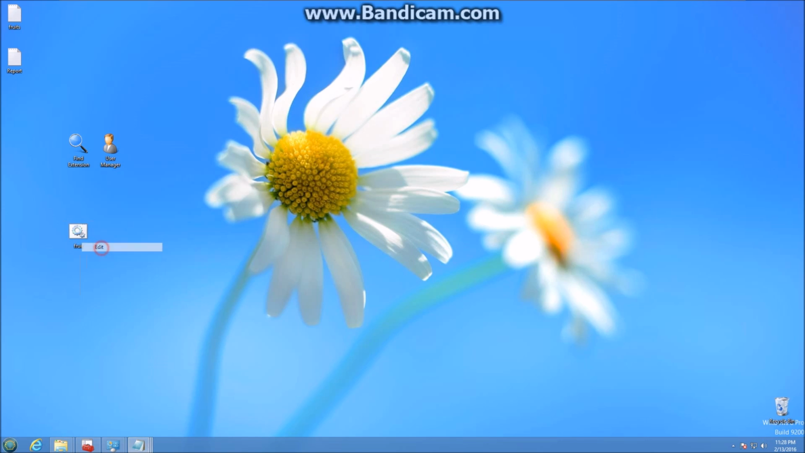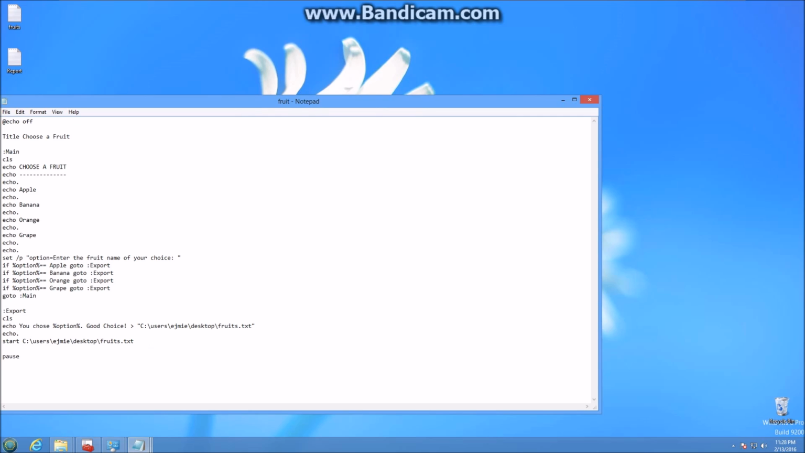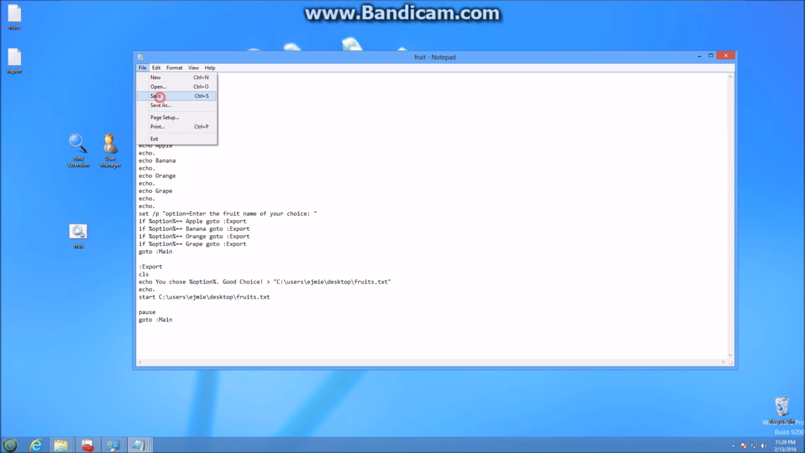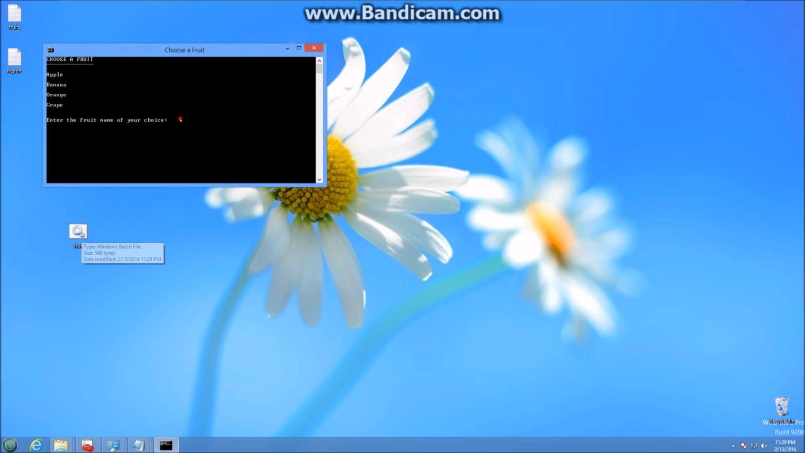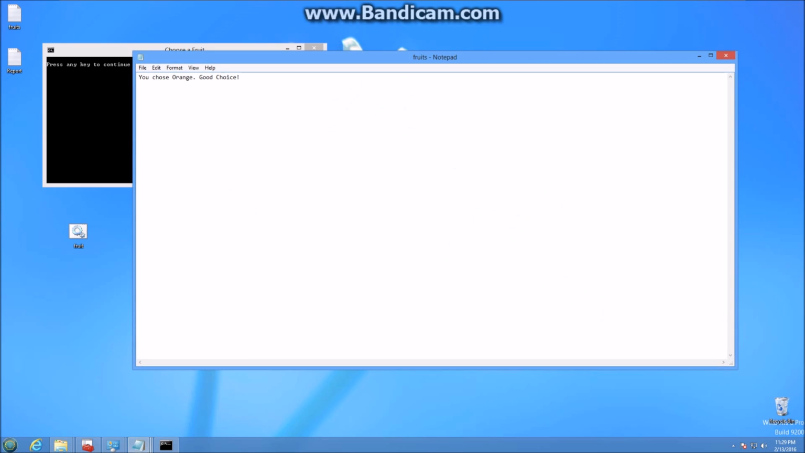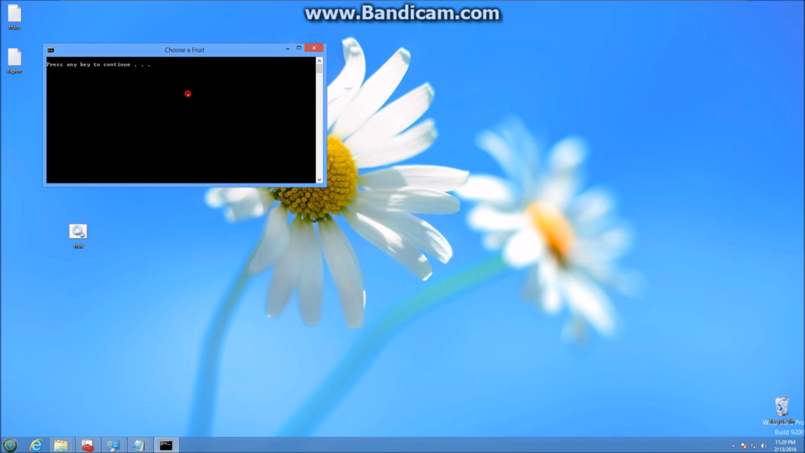Now you can also edit it and tell it, once all that is said and done, after it pauses, go back to the main class. Okay. So now if I run it again, let's say I do orange this time. It tells me I chose orange, good choice. Close that, and then it takes me back to the main class.